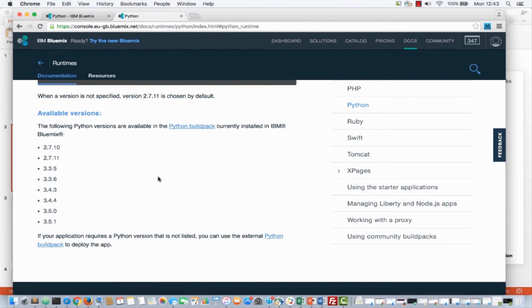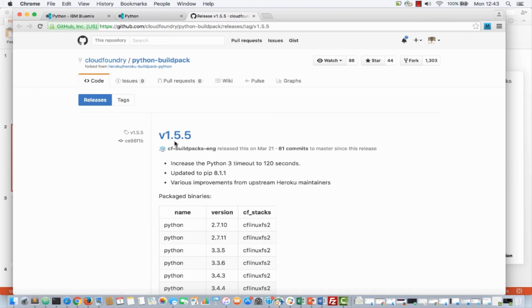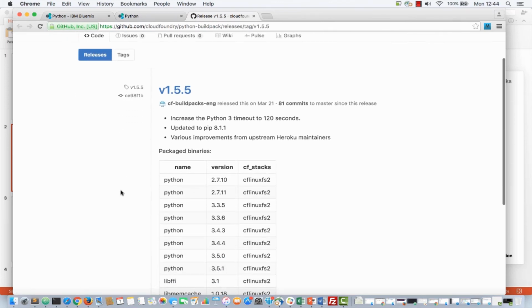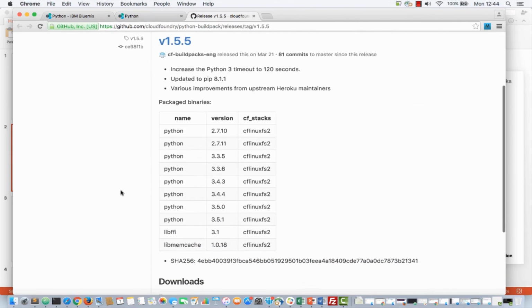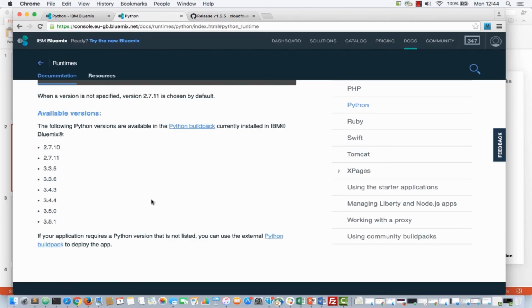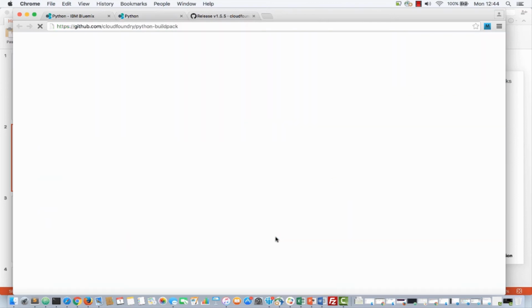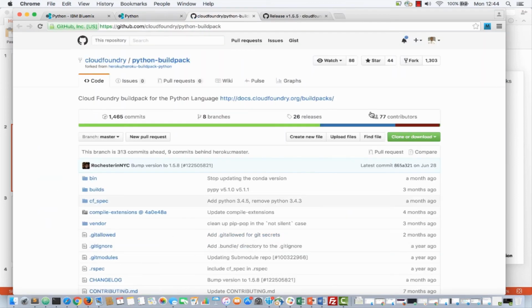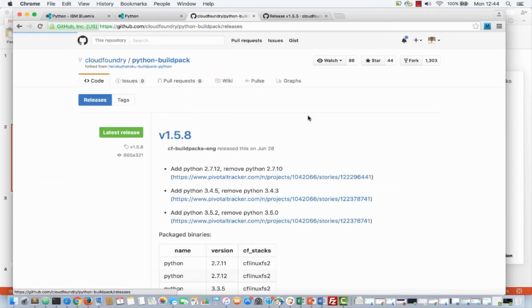The first shows you the default build pack, which as of time of recording was 1.5.5. Here you can see the versions of Python that are supported and the Cloud Foundry stacks, which define the platform and the system level software.